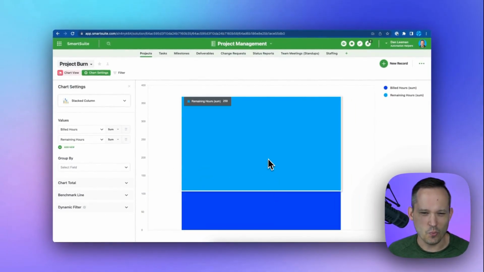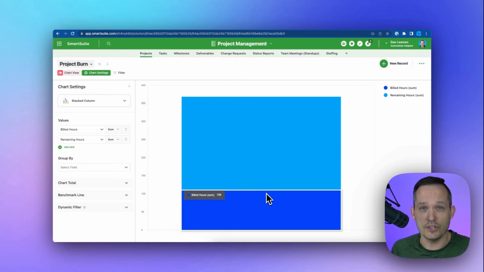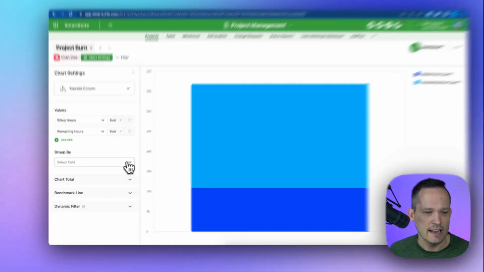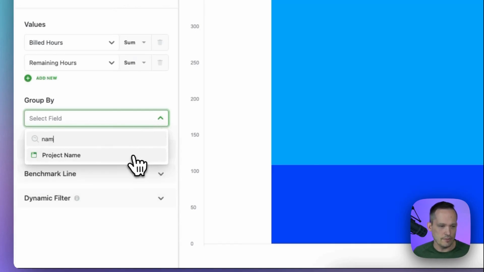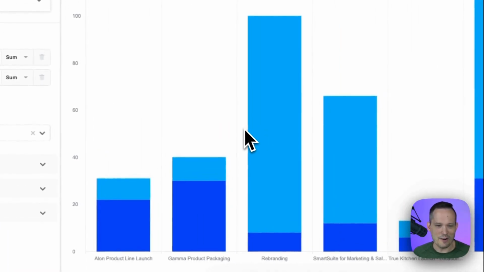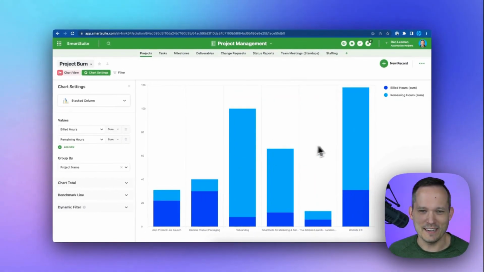Now, at this point, it's just one big block, and we want to actually view this by individual projects. We could group it by status, or we could group it by our client, but we've got a lot of different options here. In this case, let's look at it by the project name. So I'll find that field. There we go. Now our data is starting to look a little bit better.